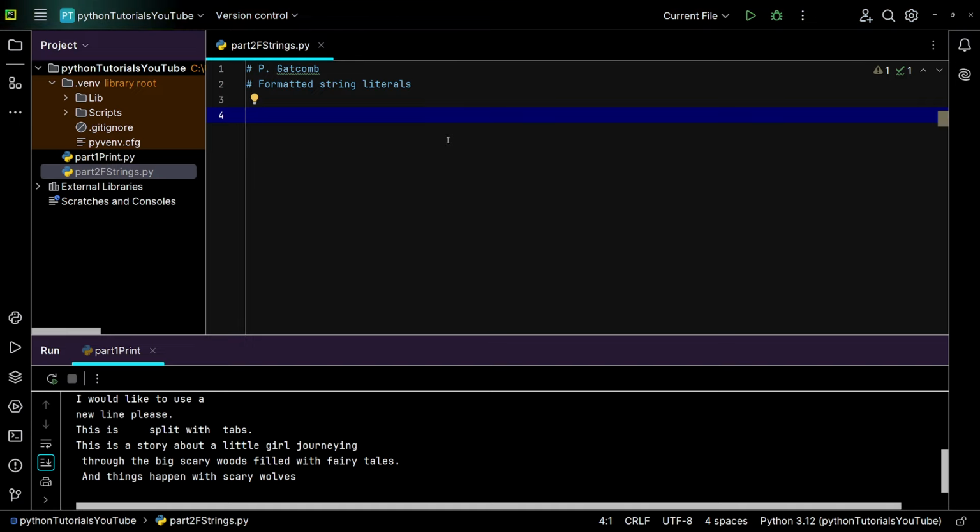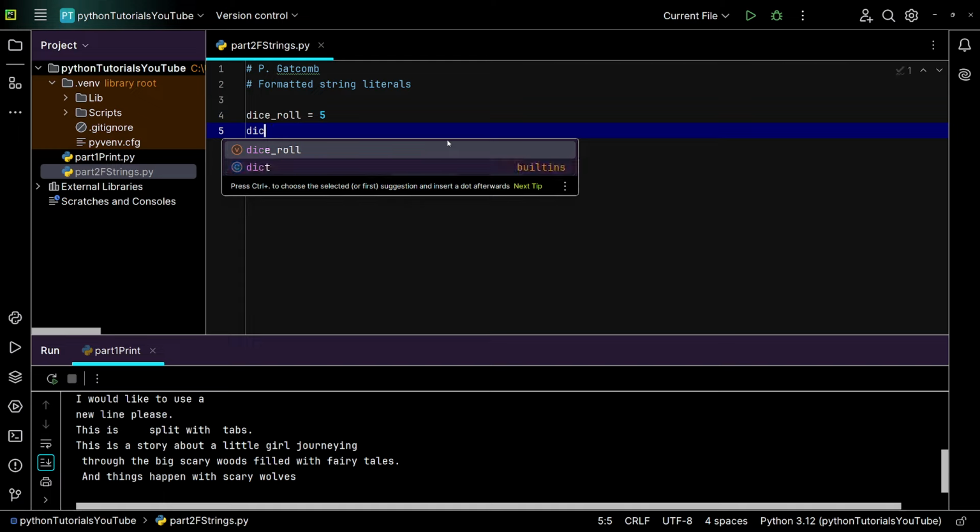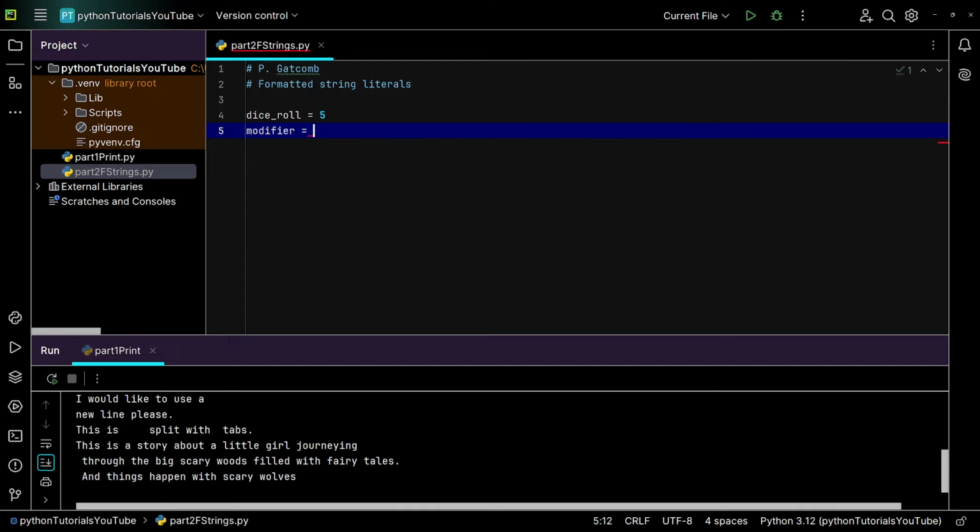So one of the problems we have is we get these kinds of things. Let's go ahead and create a couple fake variables here. We'll do dice roll 1, keep it nice and simple. Dice roll, we'll do 5. We'll do a modifier, and we'll say that's a 1. Again, we'll do some D&D action. These are both integer variables here. We're going to be dealing with those a little later.